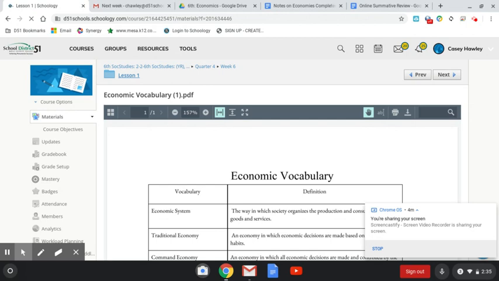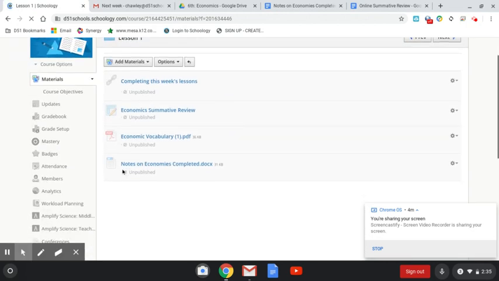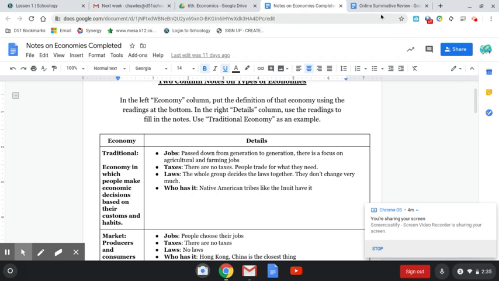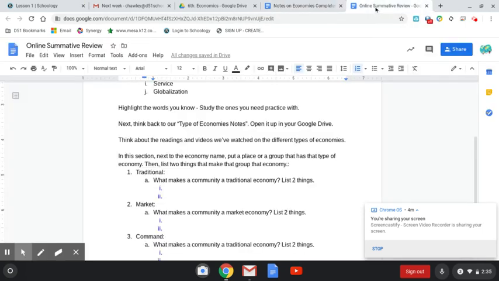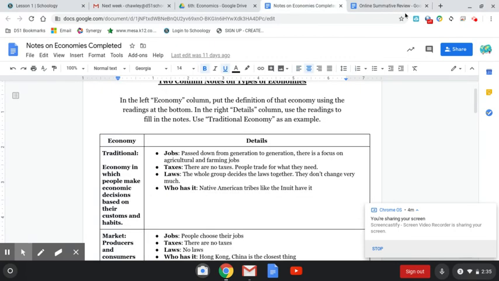And another resource that you might use while completing your study guide is this Notes on Economies Completed document. So you pull that up, and when you click into that, this will come up. All right, so now you've got these 2 tabs open, this online summative review and then your Notes on Economies.